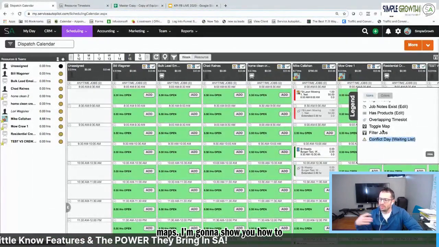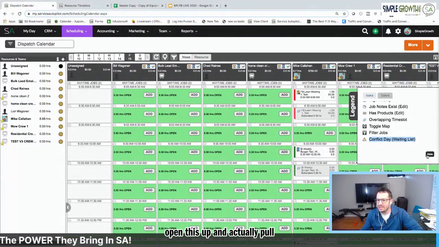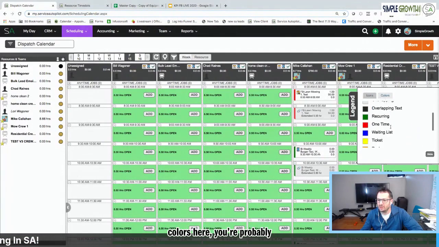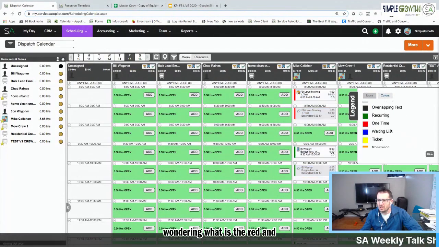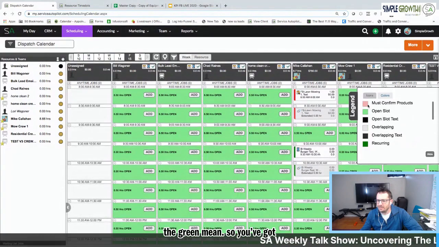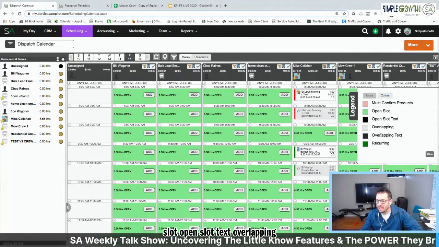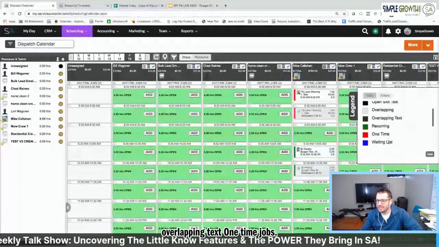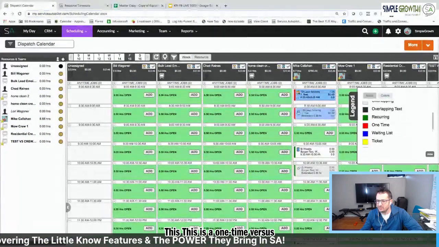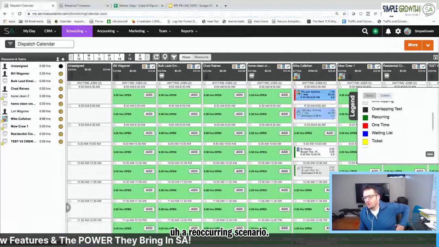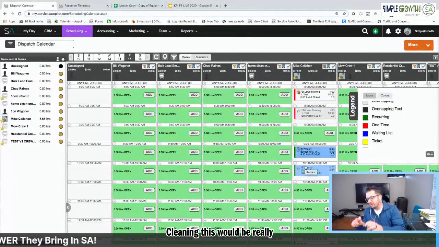So I'm going to show you how to open this up and actually pull this out in the map. Now your colors here, you're probably wondering, what does the red and the green mean? So you've got must confirm products, open slot text, overlapping text, one-time jobs. This is a one-time job versus a reoccurring. So if you're in a reoccurring scenario like cleaning, this would be really helpful as a visual clue.